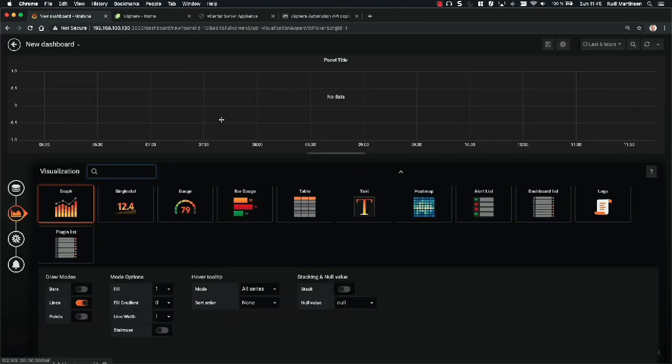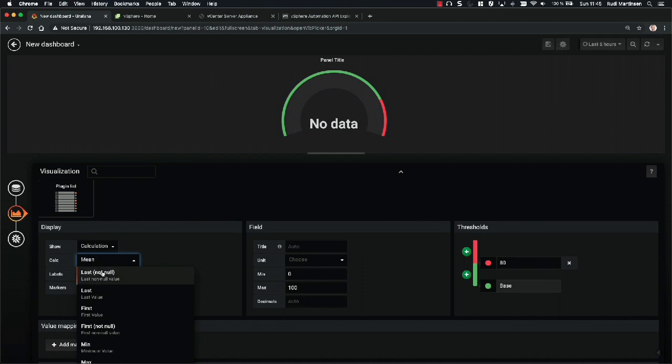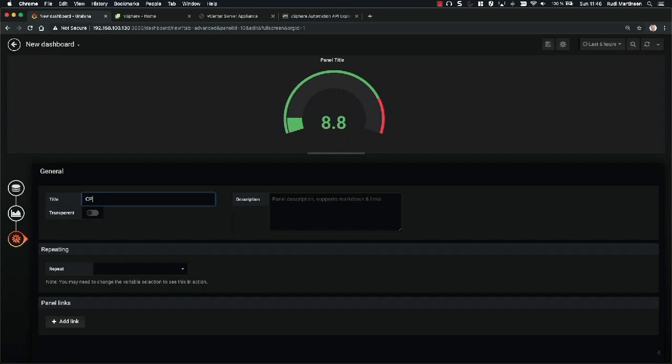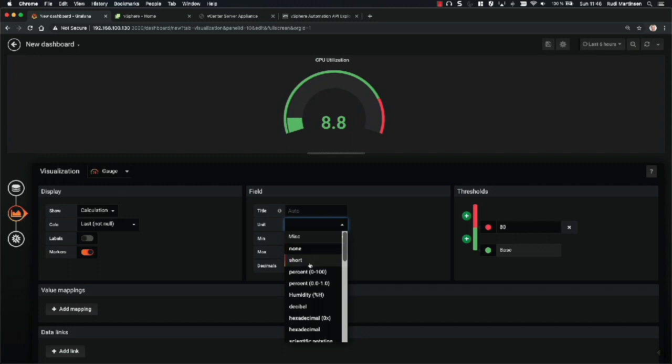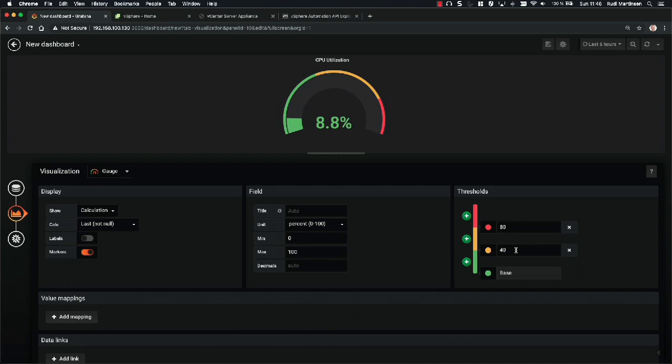I'll select a different visualization type this time to make my dashboard even cooler. So again, selecting the last value, specifying the correct data source, and then my CPU value. So now I have the CPU utilization. Again, I can use the unit component in Grafana to specify which kind of unit it is. This is percentage, and also give the threshold.